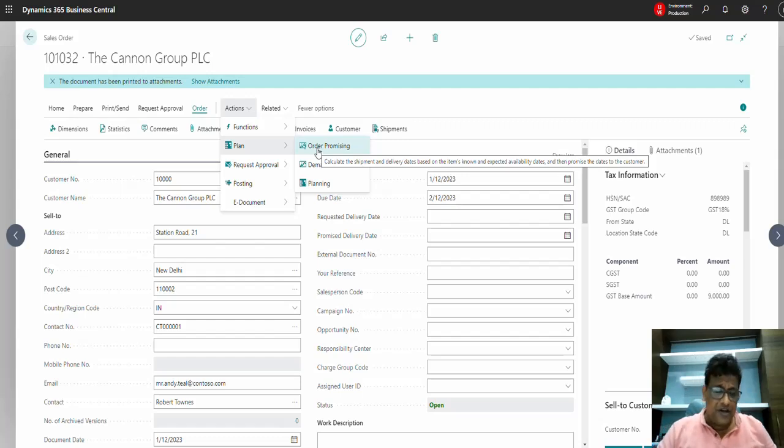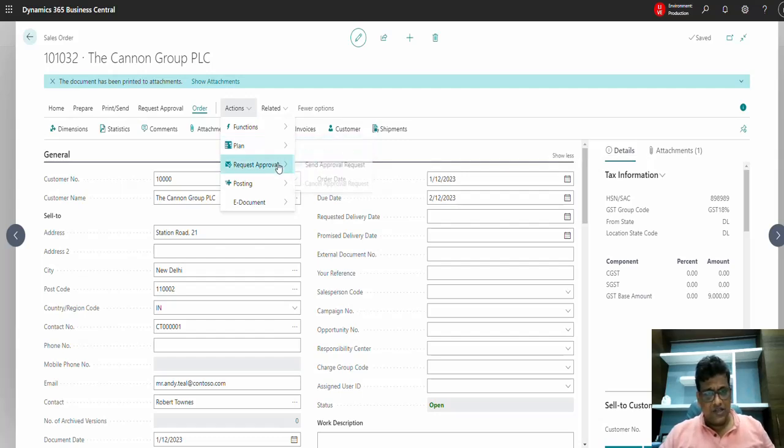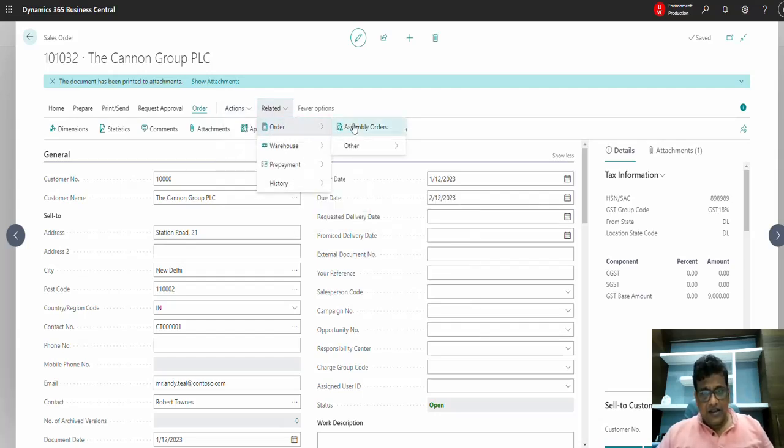So we'll go to details of it. Order promising is capable to promise and available to promise, and we'll see how it works. So wait for the videos to see that. Demand planning and planning. We'll cover it up during order promising. Approvals we talked about. Reports and postings we have talked about.